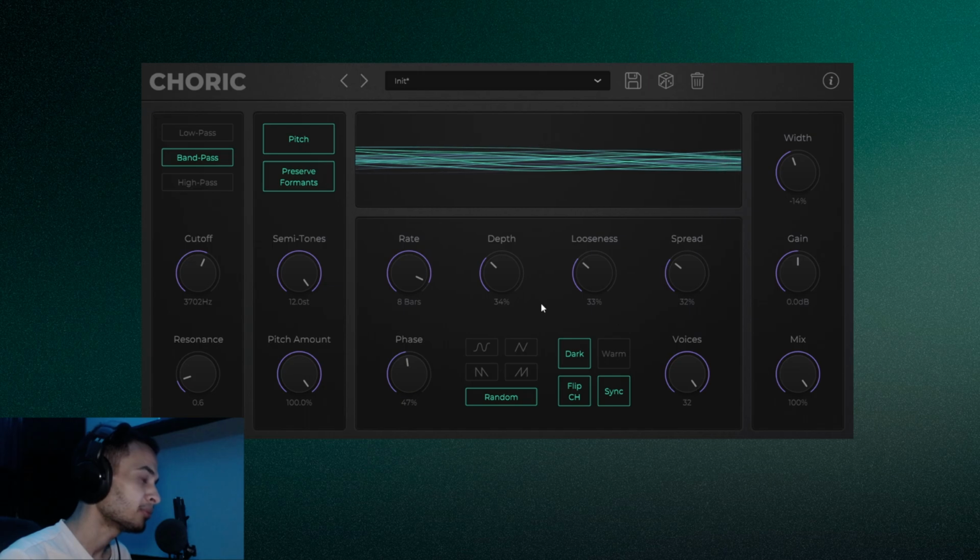Before diving into the plugin itself, let's understand what a basic chorus effect is. Basically, a chorus effect is a modulation audio effect that creates the illusion of multiple sound sources playing the same musical part, but each source is going to be slightly different or out of tune, in terms of timing, in terms of tonality, all of that.